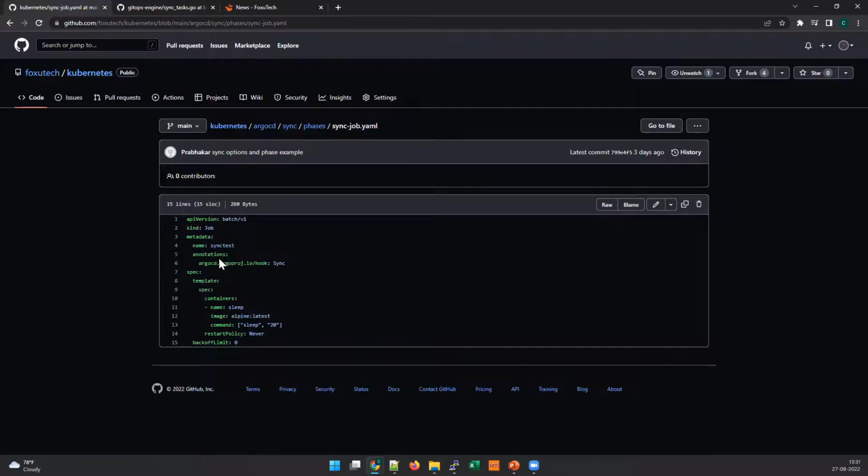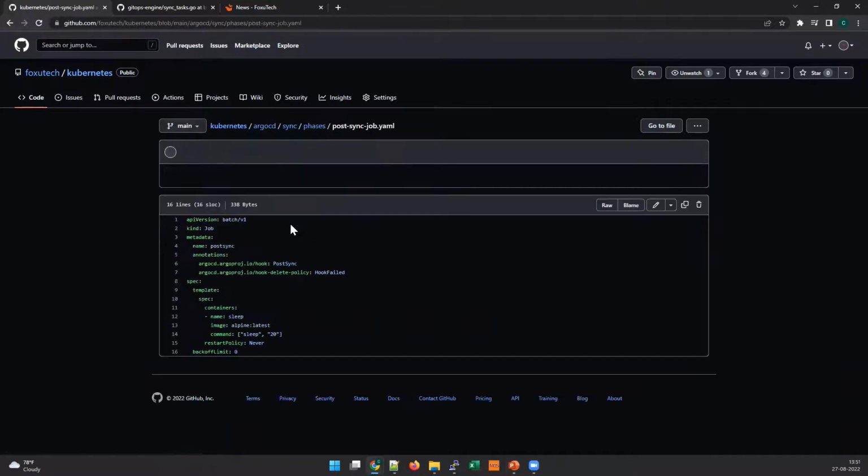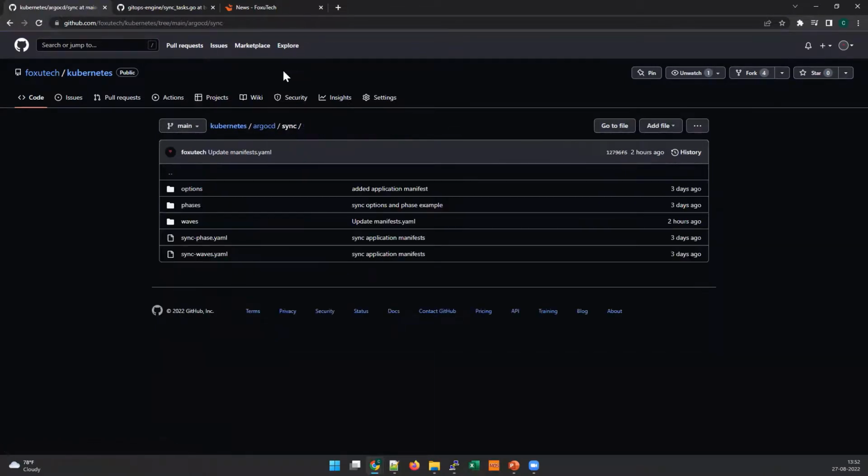In the sync job, you can see the hook has been defined as sync. Okay. So now the third one is a post hook. You can see the post hook, and the delete policy has also been mentioned. If there is a failure, it has to be deleted. So it's not going to do that because, why? Because this is already in a synced state, right? Right.